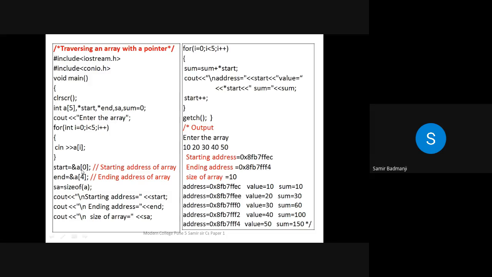Store the address of the first variable of the array. Array is of size 5. So when I write &A[0], that means the first element's address will be stored in start. A[4] means what? The last element in the array. So that is going to be stored in end. And see, SA is equal to sizeof(A).